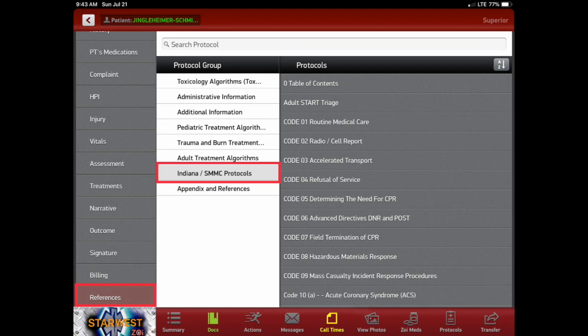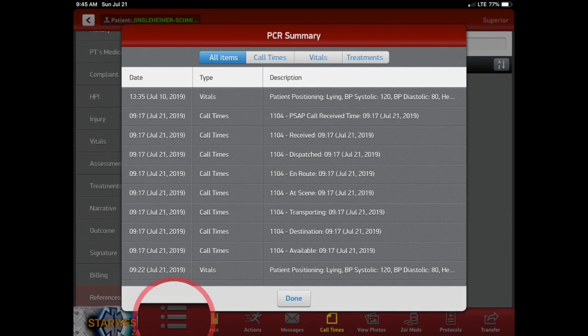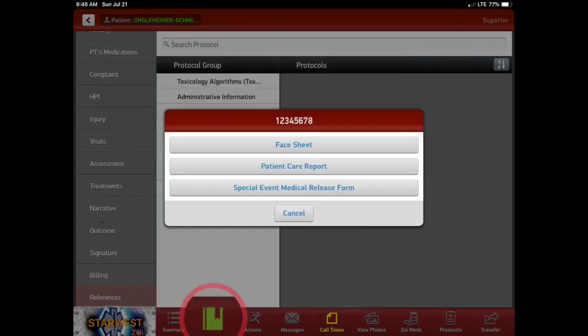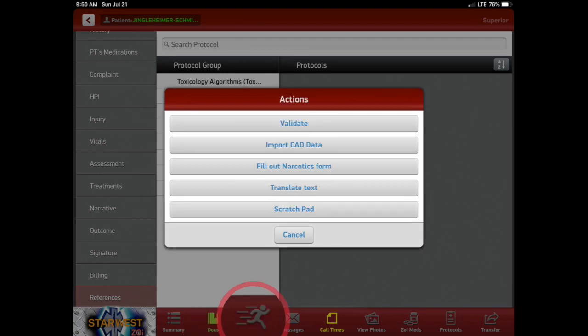You can also reach this section by tapping the protocols icon in the row of action icons on the bottom of the screen. The other action buttons are Summary, Docs, Actions, Messages, Call Times, View Photos, Zoi Meds, and Transfer. We will not be using all of these action icons, but we'll go through the ones we will use. The Summary icon will give you the times and basic summary of your PCR. Docs will let you pull up a picture of your face sheet, PCS form, and PCR. The Actions icon includes Validate, Import CAD data, Fill out narcotics form, Translate text, and a scratch pad.